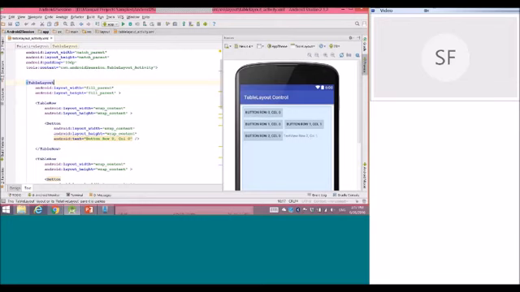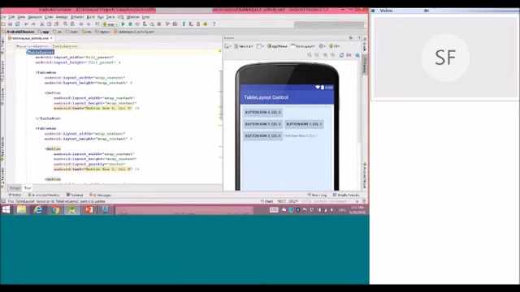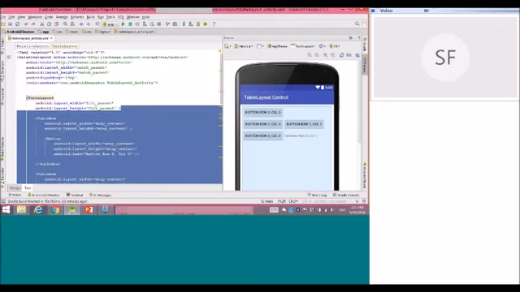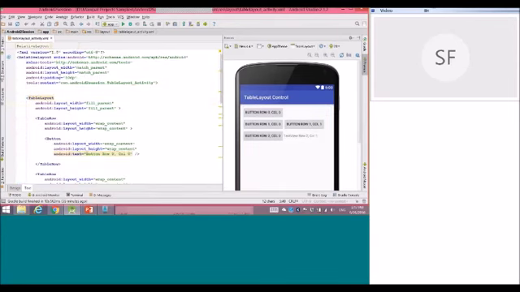Okay, let's come back to this table layout. So inside this table layout, I have set the layout width and layout height as fill parent. You can either set fill parent or match parent, both are the same. Only thing is that fill parent is deprecated, so you're not supposed to use it. So you can set this as match parent.